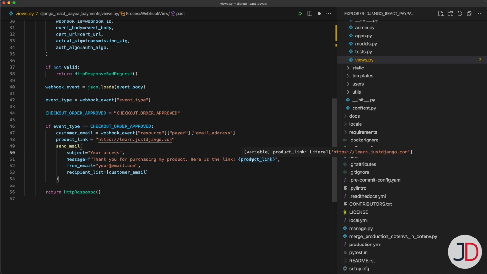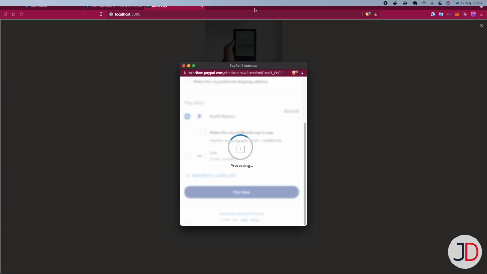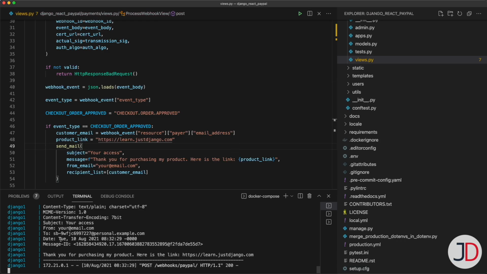And the idea is that this is some sort of private link, not something that just anyone could find by typing in the address. So again, that could be Airtable, Notion or something. So you then send an email to that customer, and like that, they then have access to the product. Again, we can test this out and see that the email gets printed in the terminal. Right, and there we go. We can see it here. The email sent to the personal email for PayPal says thank you for purchasing the product, and then there's the link to the product.